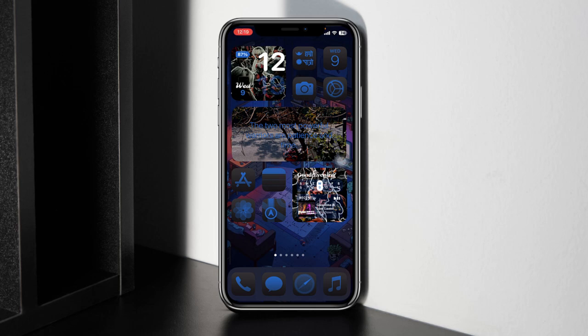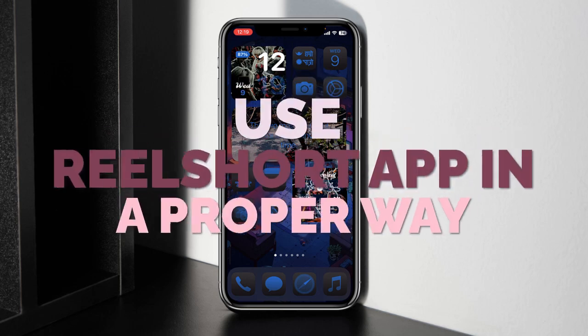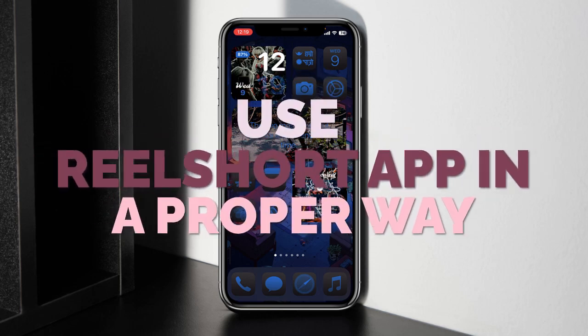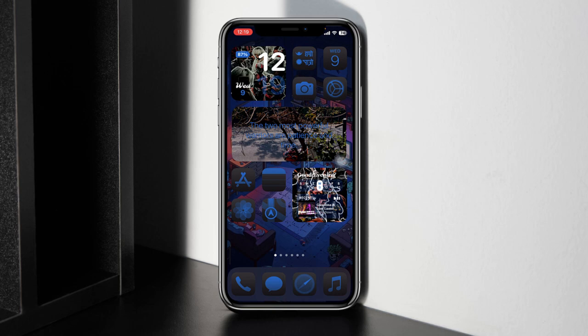Hope you are doing well and fine, and in today's video I'll be showing you how to use the ReelShort app in the proper way. So without wasting any time, let's just jump right into the video, and make sure to watch this video till the end and follow the steps as well.